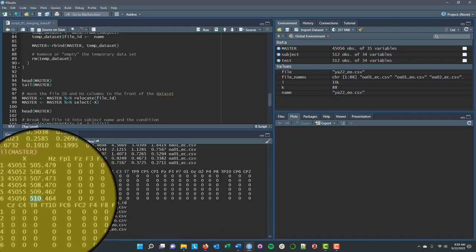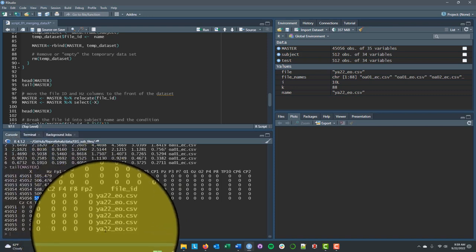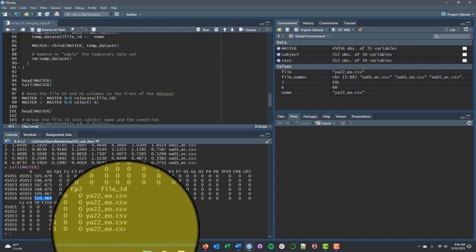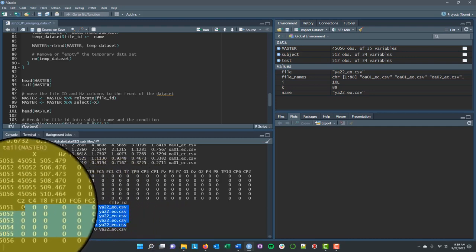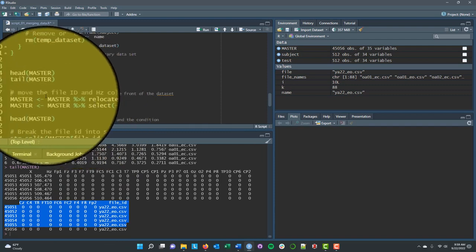And we can see it also finishes at the 510 hertz for that subject. So certainly by looking at the number of rows and the number of columns, and by looking at the head and the tail of the master data frame, it looks like we have successfully stitched all of these data together to create one master file.